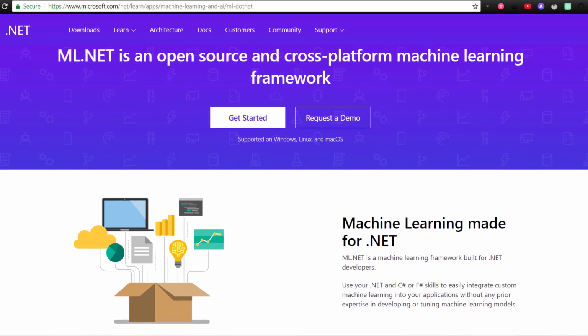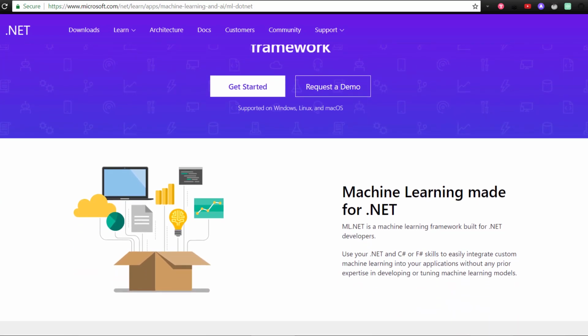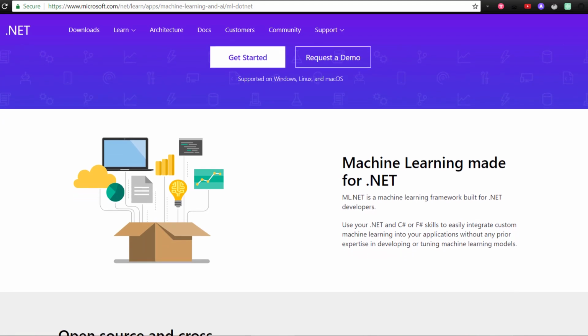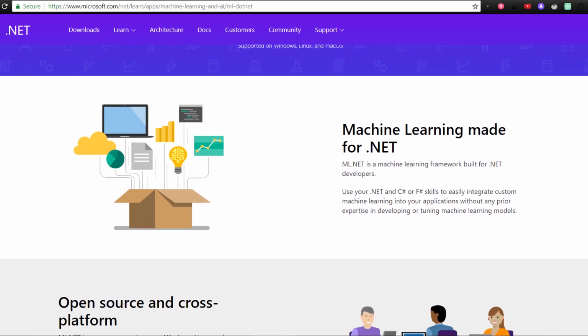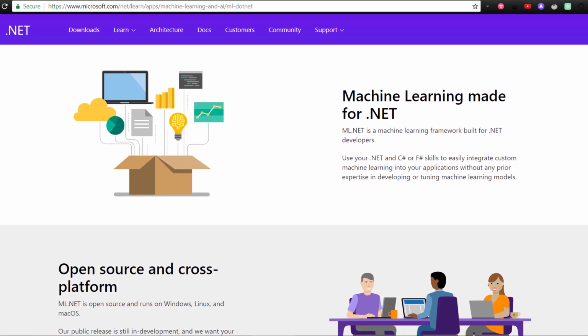So we just built a machine learning pipeline in C# with just a few lines of code thanks to ML.NET. More features are coming out soon, so be on the lookout for more videos and blog posts on it.